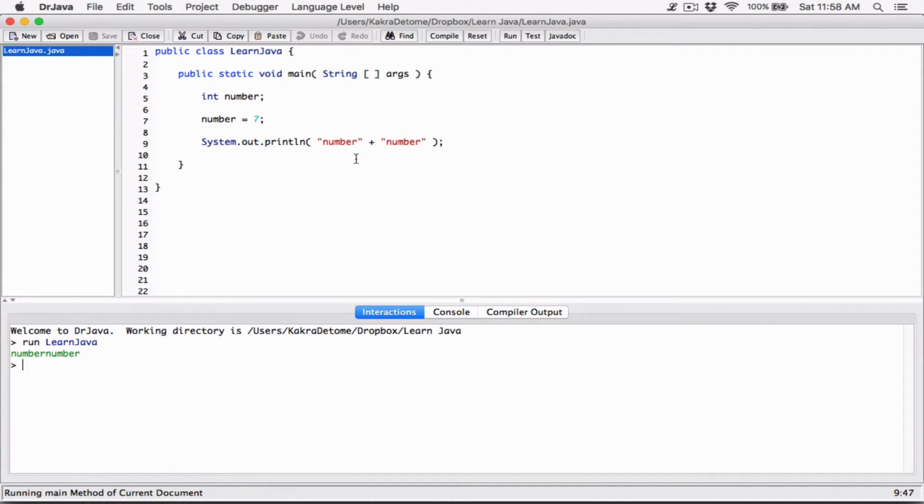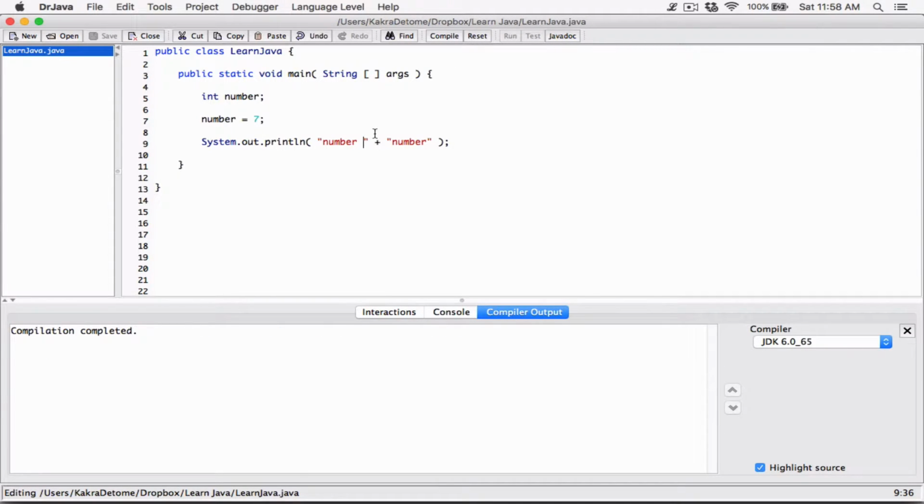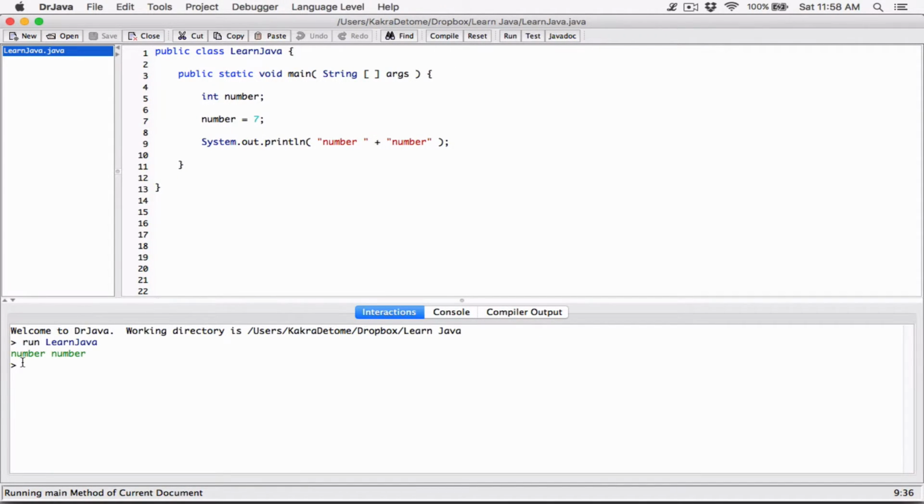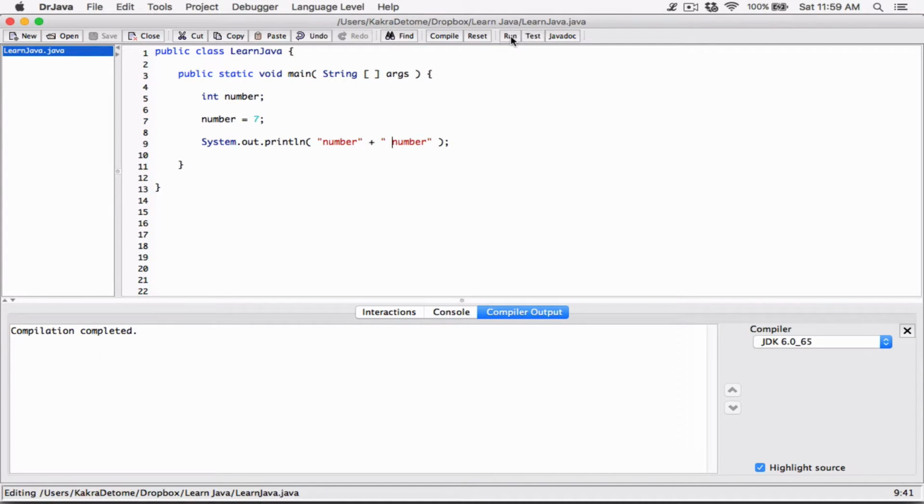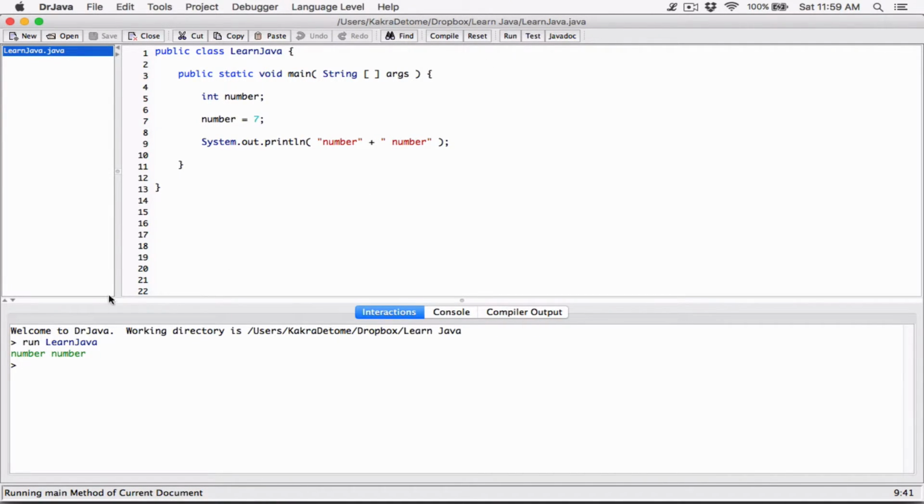So number, number. There's no space. I can put one space here. Okay. You can see there's a space here. Or I can go ahead and remove that space. We are back to where we were. Put a space in front of this one. Compile it and run it. And we can see that.